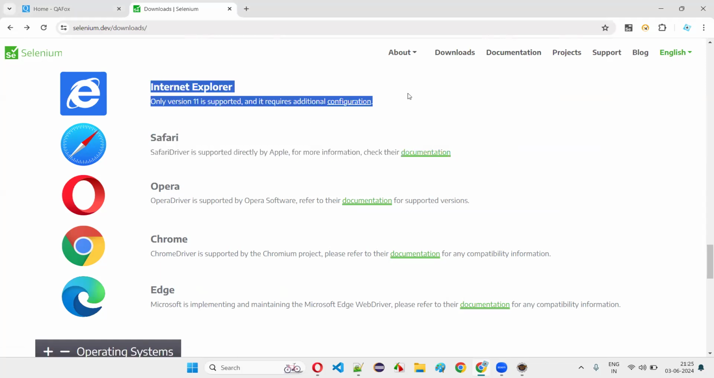Okay, and the next browser is what? The remaining browser is Internet Explorer, the IE browser. And Microsoft company has officially announced that the IE browser is deprecated. Though Selenium is actually still supporting the Internet Explorer browser.